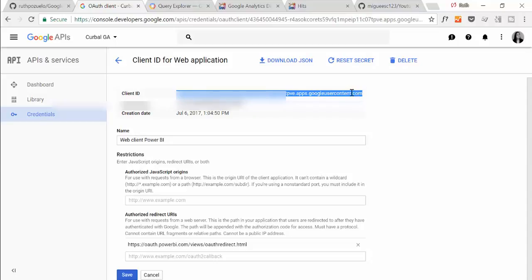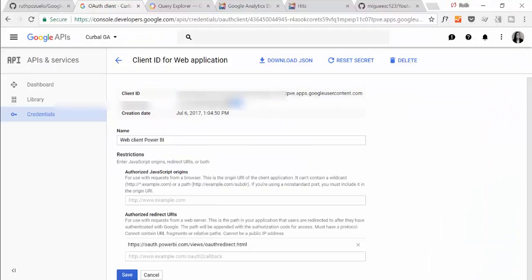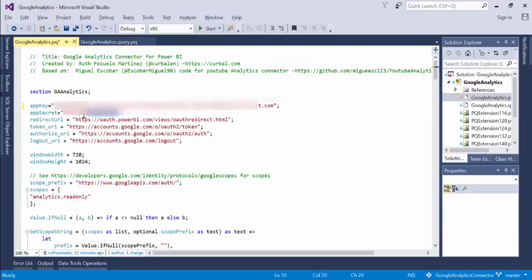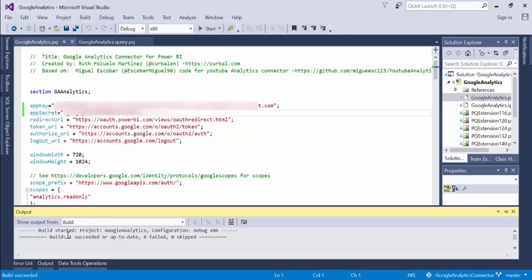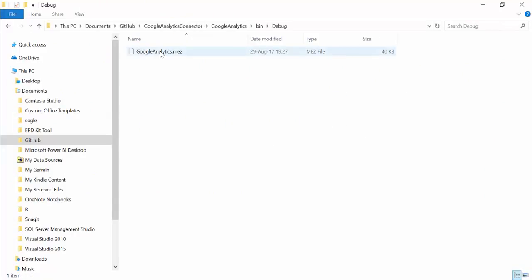So you copy the client ID, go to Visual Studio, and you put it in there, and then you copy that, go to Visual Studio, and you put it in there. And once you've done that, you click on Build Solution, and that's it. What will happen is that the file is going to end up in there. Okay, so now you have your Google Analytics connector. Easy, right? What you need to do now is you copy it, and you've created under Documents.